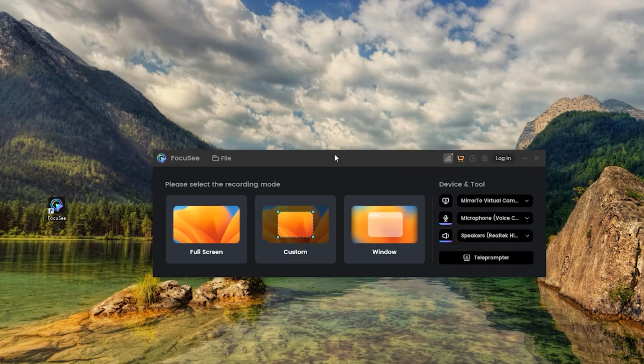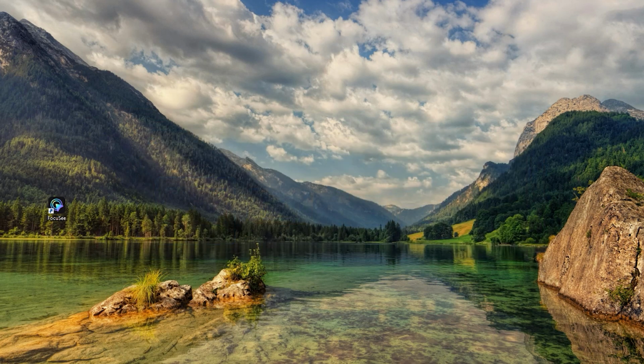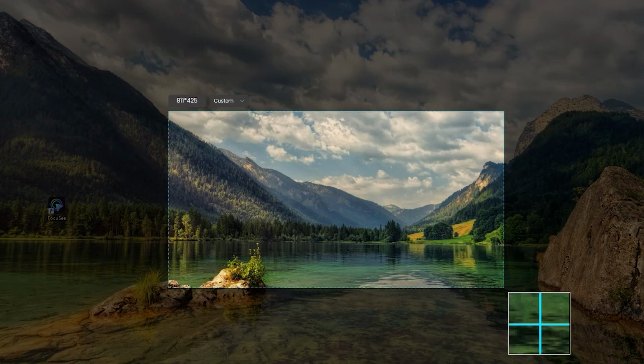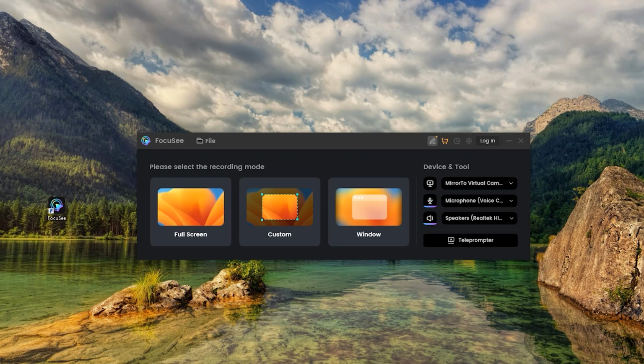So like I said before, the interface is quite easy. As you can see, first you get full screen recording. If you want to record the full screen, click on that and it will record the whole screen. If you want to record a specific area on your screen, like a custom mode, just simply click on custom and then you can draw whatever location you want to record, just like that. At some point you might need this.